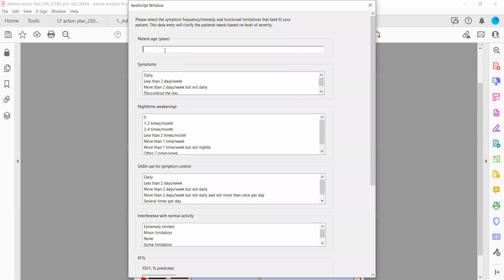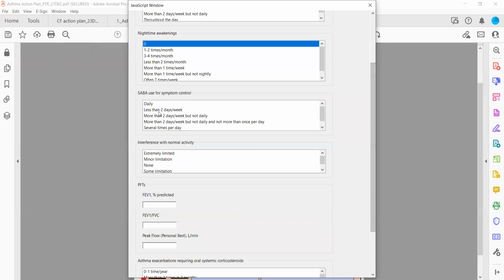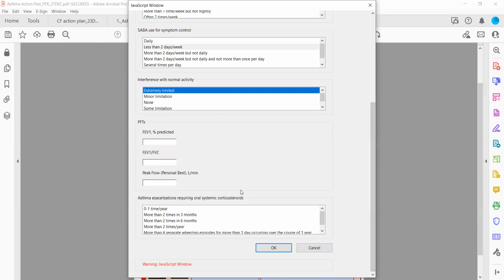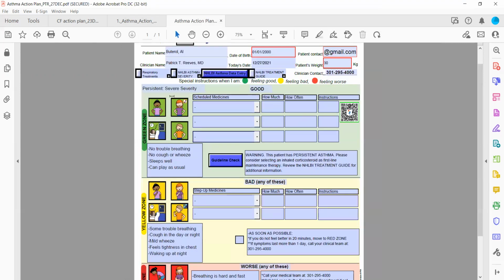Now, it can be difficult, of course, to ask all of these questions in a single 15-minute acute visit, but what you could do here is enter all the information that you can. Maybe your patient can't do PFTs. If they're a pediatric patient, we wouldn't recommend doing peak flows, but if they're an adult, you could, and you would output that. You can see by clicking through and hitting OK, this patient has been defined by the NHLBI definition as persistent and severe severity of asthma.